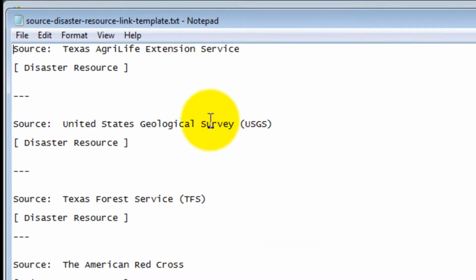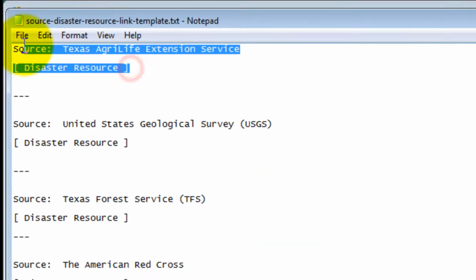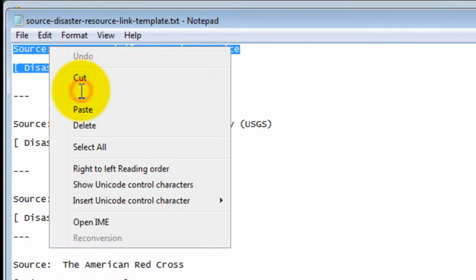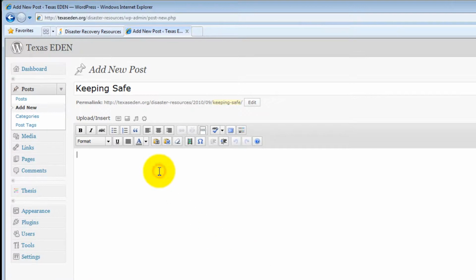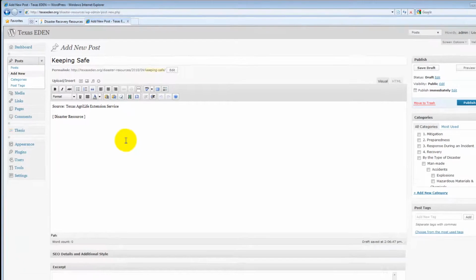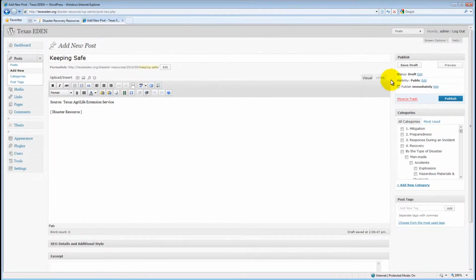Next, we're going to go to this other template file that I've set up for you that you can copy and paste the source and disaster resource text. So you right click on that, choose copy, go to this box and choose paste. Now this file was created by Texas AgriLife Extension Service, so that's why I put that in there. Click Save Draft.